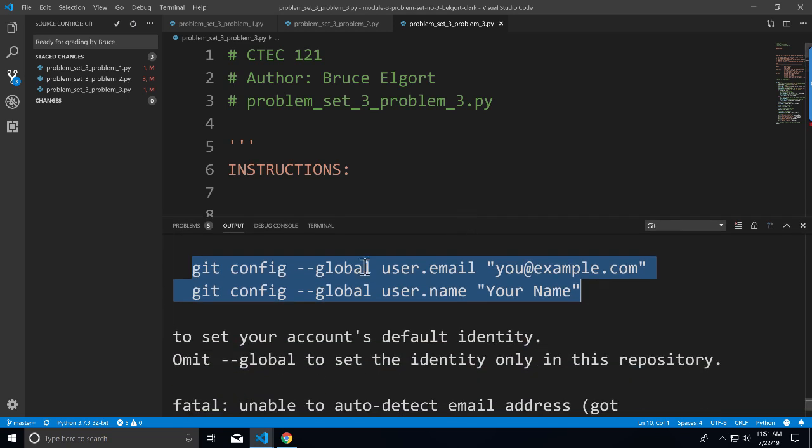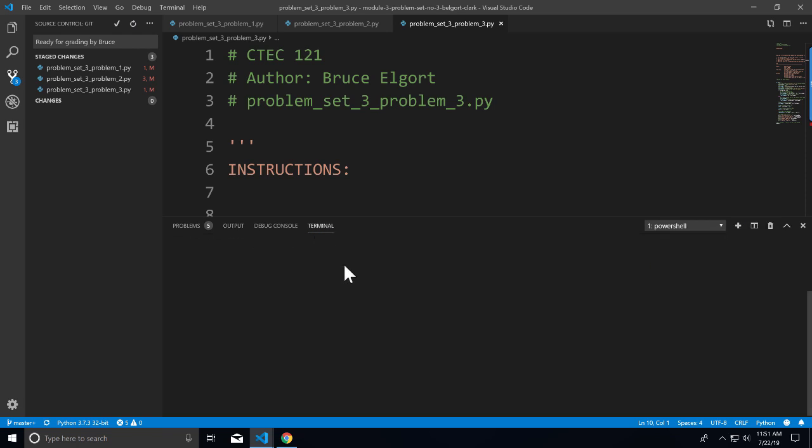So let's take this one step at a time. I'm going to highlight this by holding my mouse, clicking and dragging. I'm going to right click and copy, and then click on terminal. It's the same for both Macintosh and PC. I hit a couple enters and paste in, and it says git config user email, your email address.